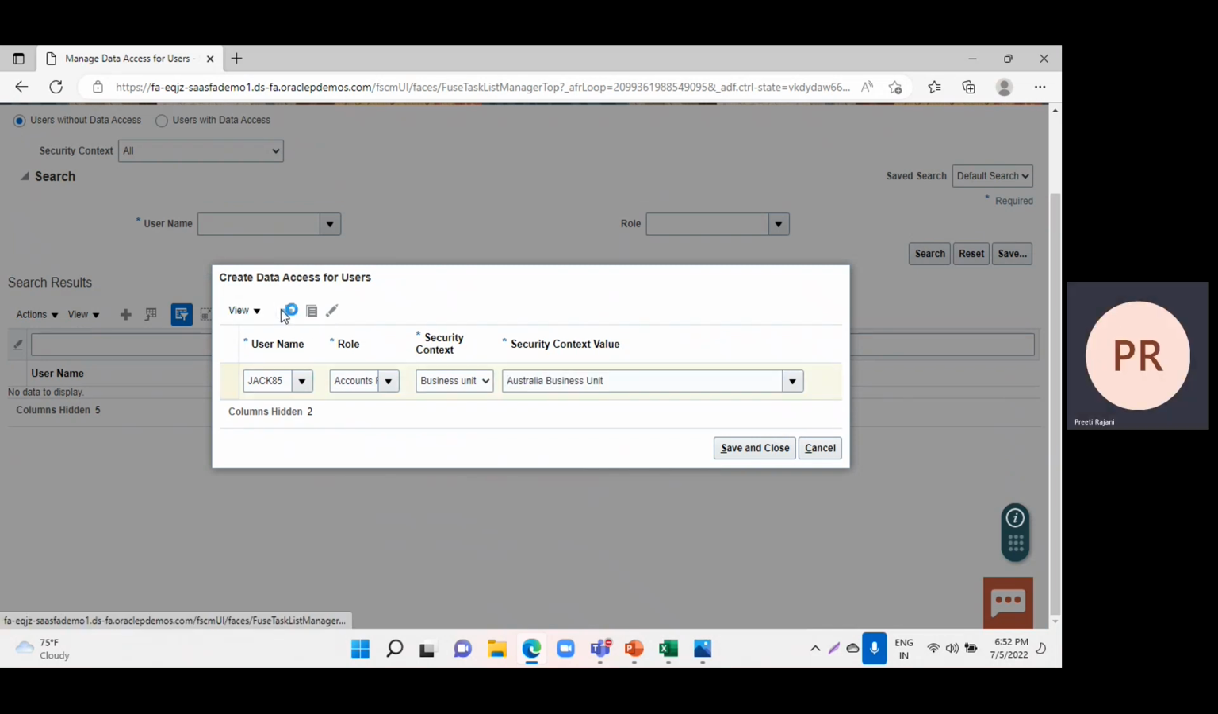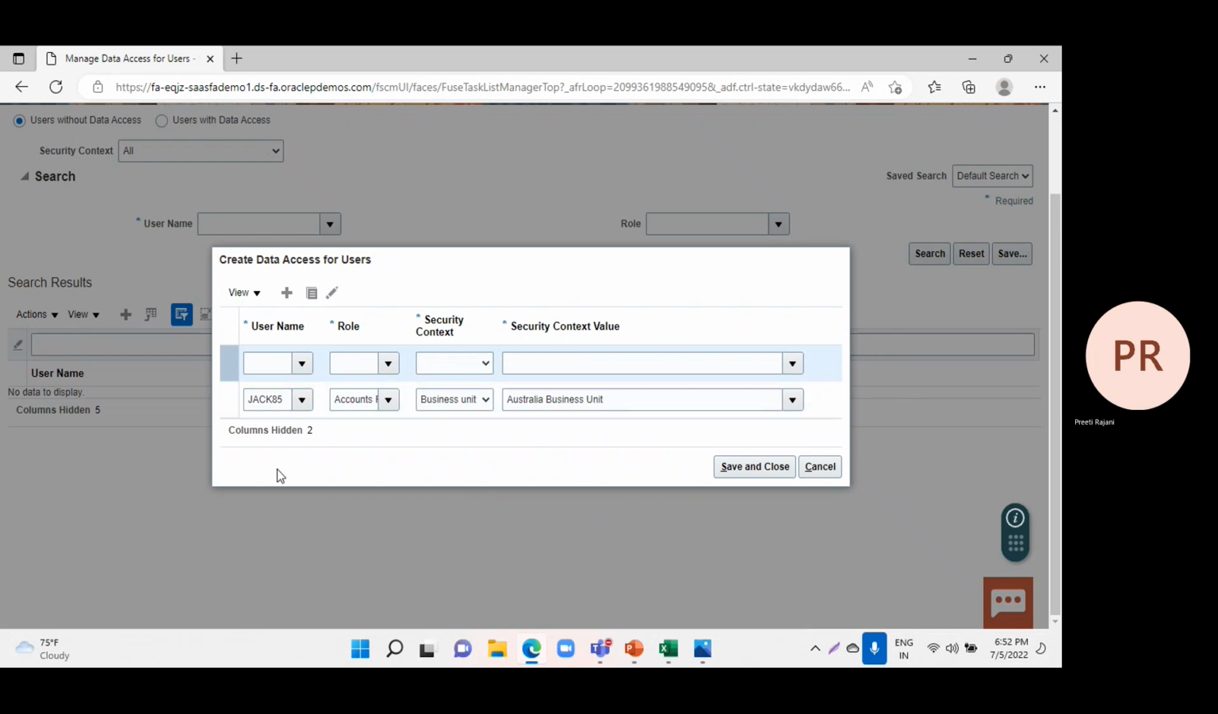Again, click on add. Again, select your user. Select the second role.